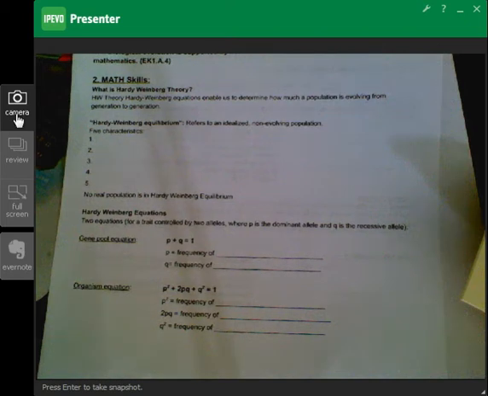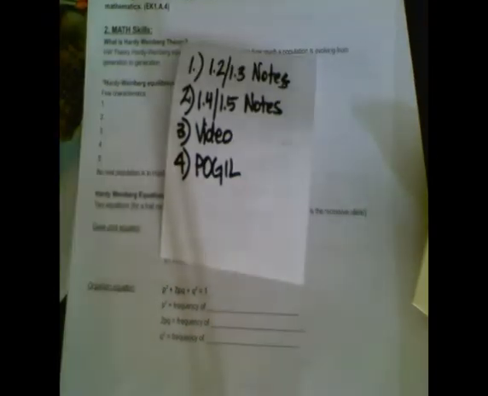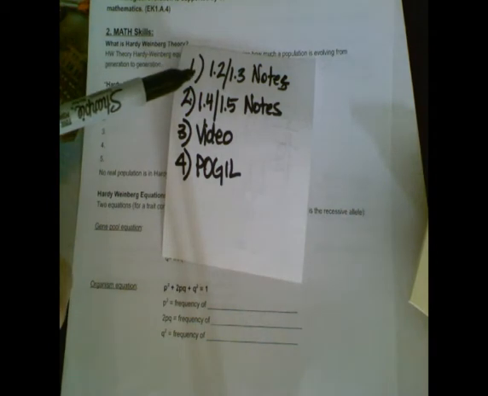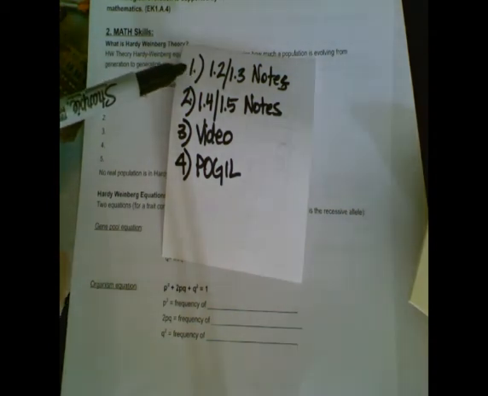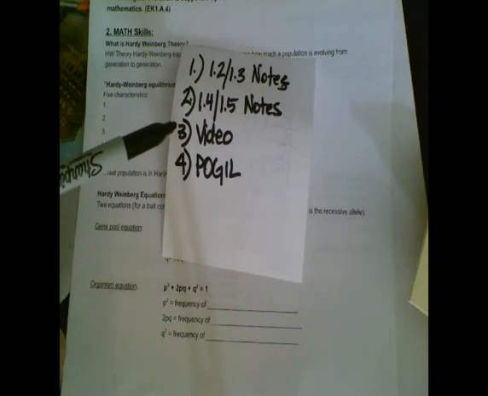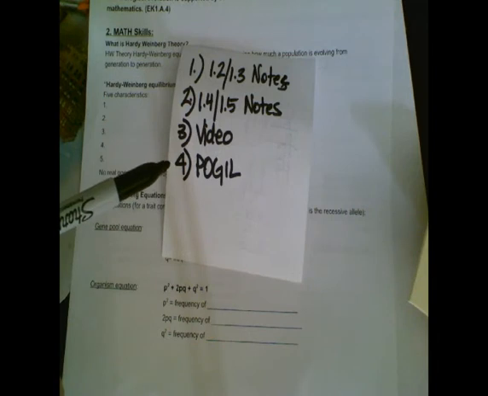All right, so I am going to explain what I want you to do today. The first thing I want to give you is a little checklist of the things that I want you to take care of. First of all, the homework from last night were the 1.2 and 1.3 notes. Hold on to that paper. Then go on Google Classroom and view the 1.4 and 1.5 notes and this video and then the POGL.